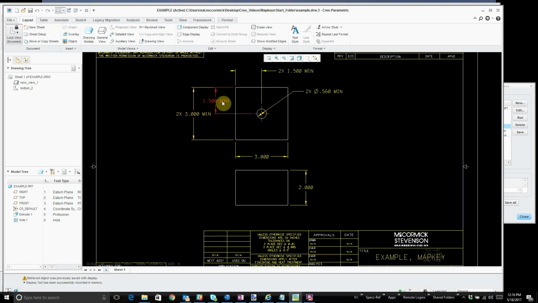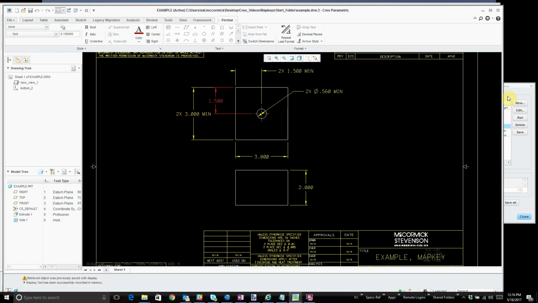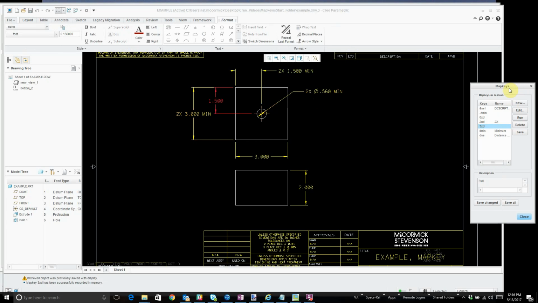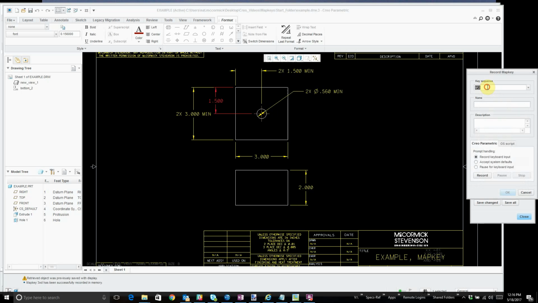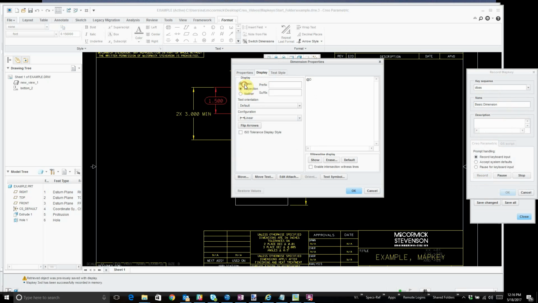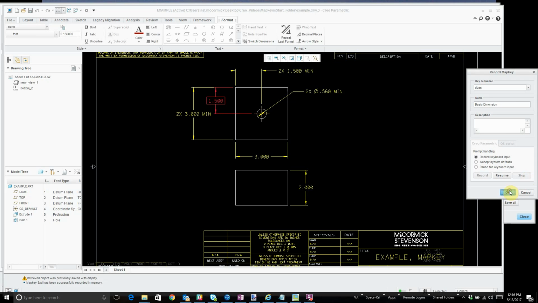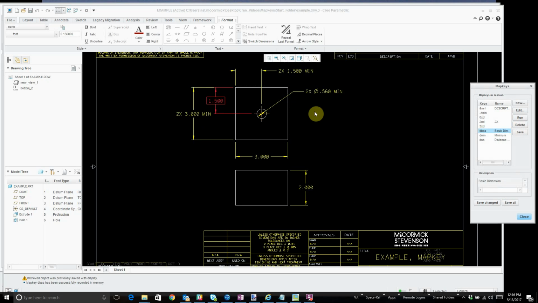Another one that's really good to add here is basic dimensions. When you're doing geometric dimensioning and tolerancing, you're frequently selecting and making dimensions basic. So same thing applies. You can select a dimension, create a new one. Let's make it DBAS, basic dimension. I'll hit record, go to the properties, display, basic, or you could do an inspection one if you use that. OK, stop, OK. So now we can make dimensions basic also.